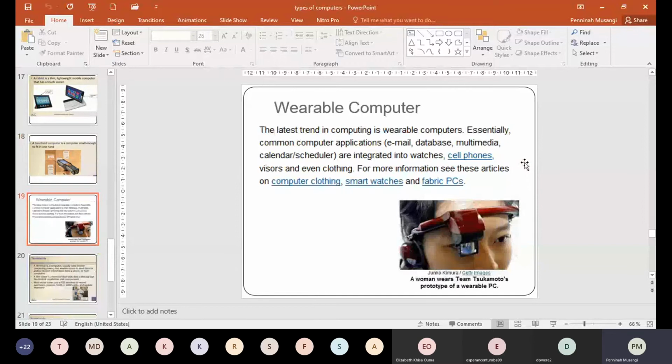We have the wearable computers, and this is the latest trend in computing. Essentially, the common computer applications in them include email, database, media, calendar, or scheduler. They are integrated. Maybe you have seen it in the market, the watches, which are a computer in the form of a watch. You can use your watch to send an email, to receive a call, or to get Google Maps and drive using it. Cell phones or mobile phones are also examples of wearable computers.